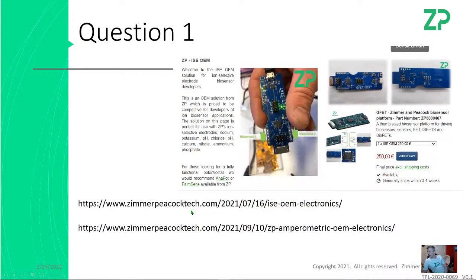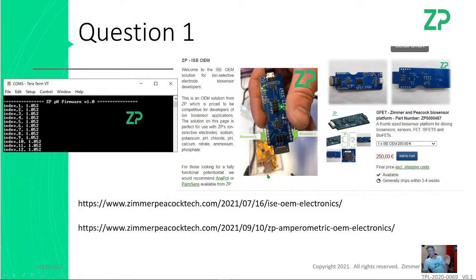Our lowest cost option for anyone looking for electronics for ion-selective electrodes is this GFET board that we have that works with ion-selective electrodes. It's quite a simple and fairly open piece of hardware. Most of the time, if people are looking to do biosensor development, I'll tell them to go and get a potentiostat. But if they're really looking for a low-cost, more open platform, then this is okay. This is one of the boards that we use to make genuine products from.